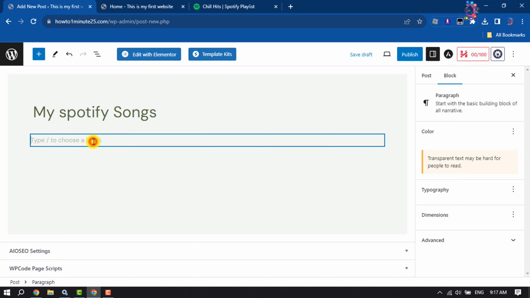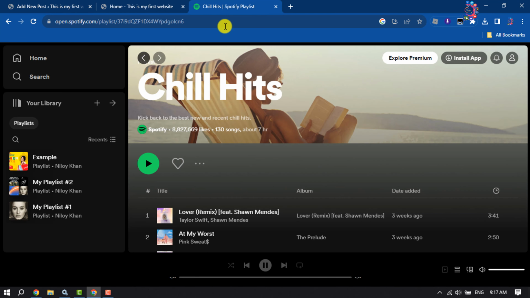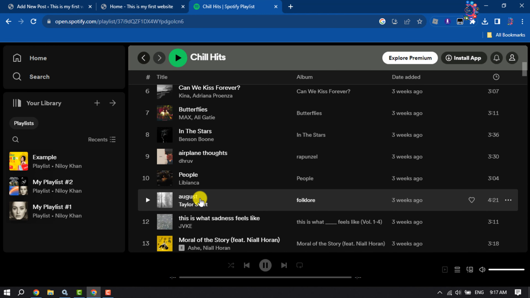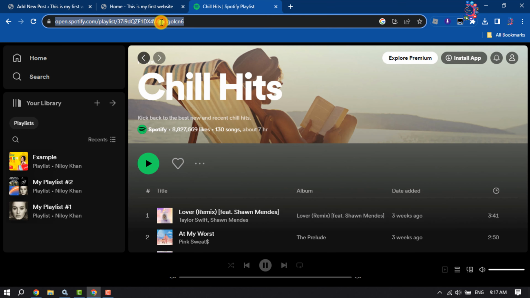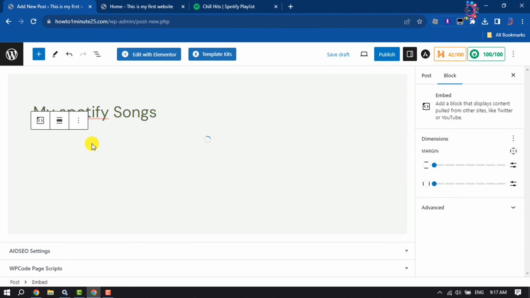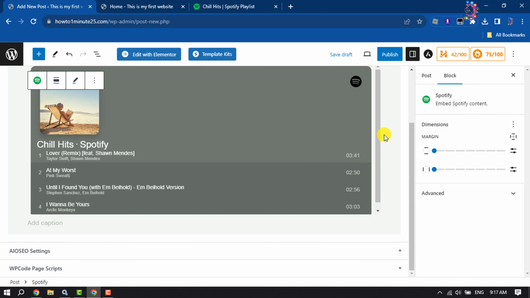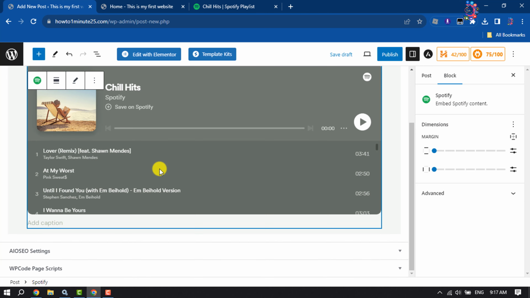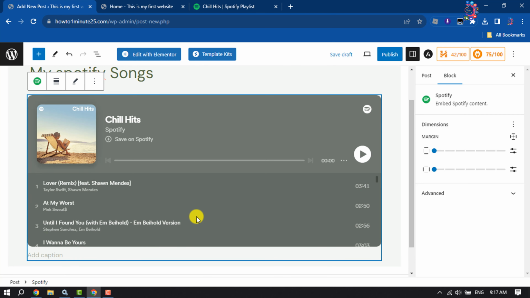And now all you need to do is go to your Spotify, and first of all let's embed a playlist. So here I opened a playlist, and I'm going to copy the playlist URL from here and paste the URL here. And as you can see, the Spotify playlist has been successfully embedded in my WordPress.